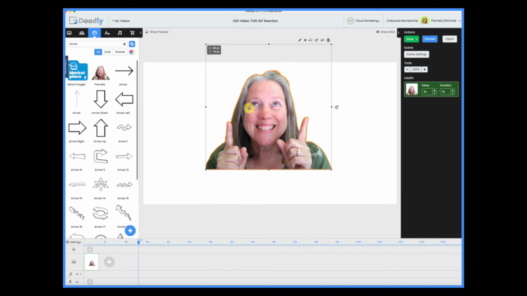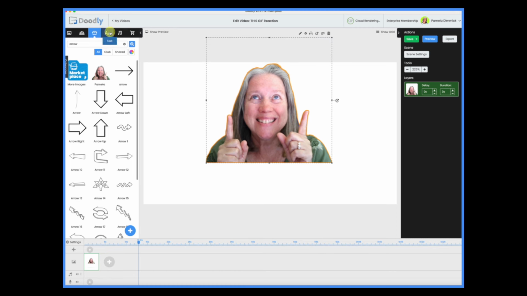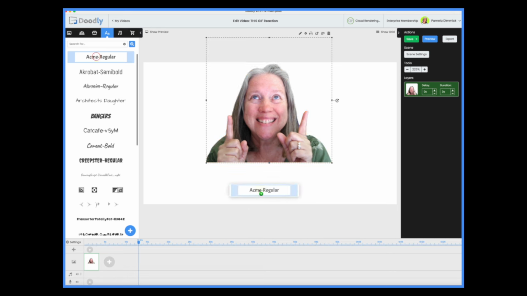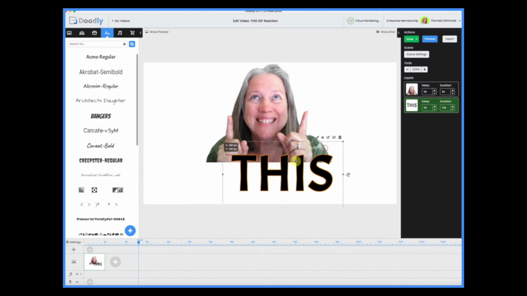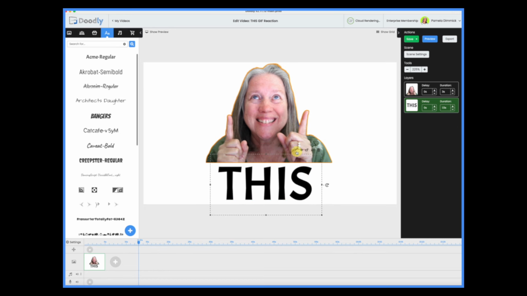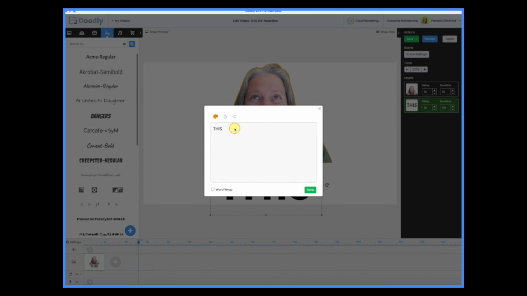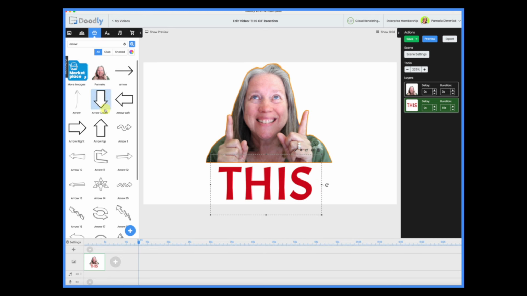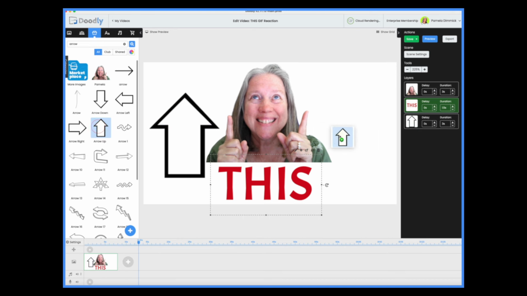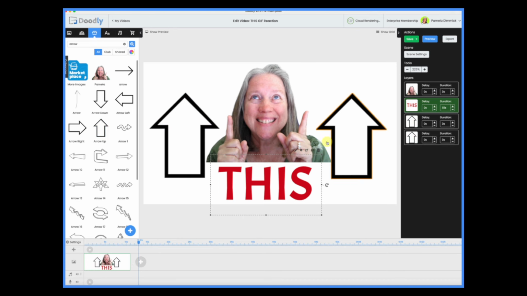Something like that, or like that, maybe like that. And then let's do some text. Choose a fat font for this. And let's make this really big. I think I'll make it red. And then I think I'll go to props and I'm going to choose these up arrows as well. And my fingers should be more than enough, but we're just going to go a little bit over the top here. And I think that's fine.